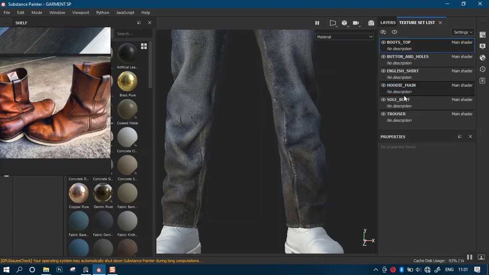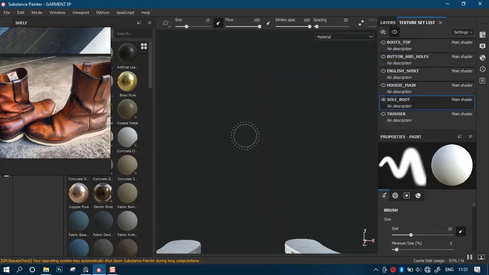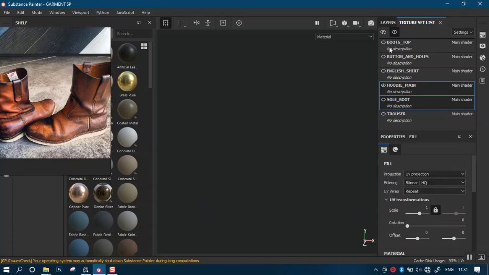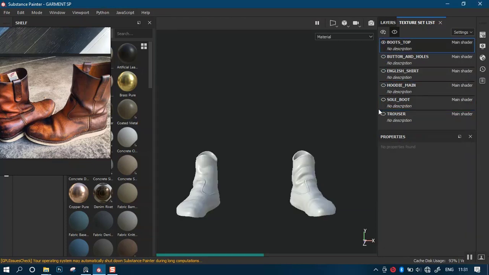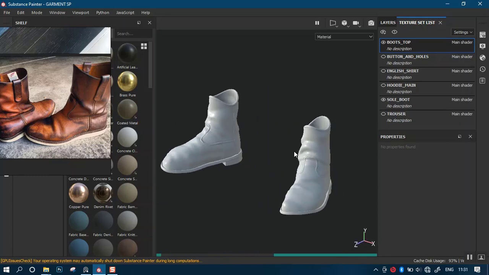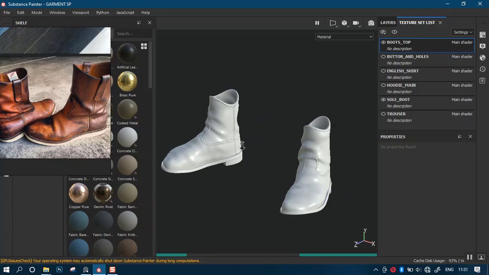Okay, so then I'm going to select the boot and then just isolate the sole. This is the boot sole. So the boot itself should be boot top. Can I move this up? No, I can't. Let me just turn this on. Okay, turn this on also, so I can actually visualize both of them in there. So this is fine.